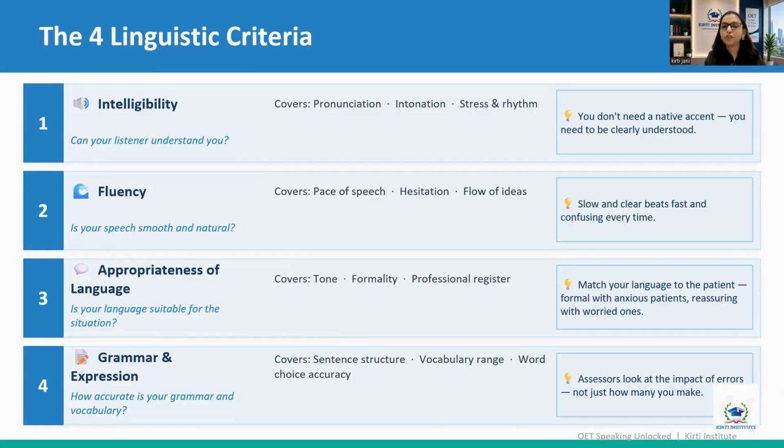The next criterion is fluency. Now, fluency is generally taken as fast speaking, but no, maintain your natural flow. Slow, steady, and clear speech is okay, but choppy and uncertain is not. Don't hesitate too much. Okay, don't repeat or self correct. The third criterion is appropriateness of language. As a healthcare professional, you need to communicate professionally, provide warmth, and have communication which is patient centered.